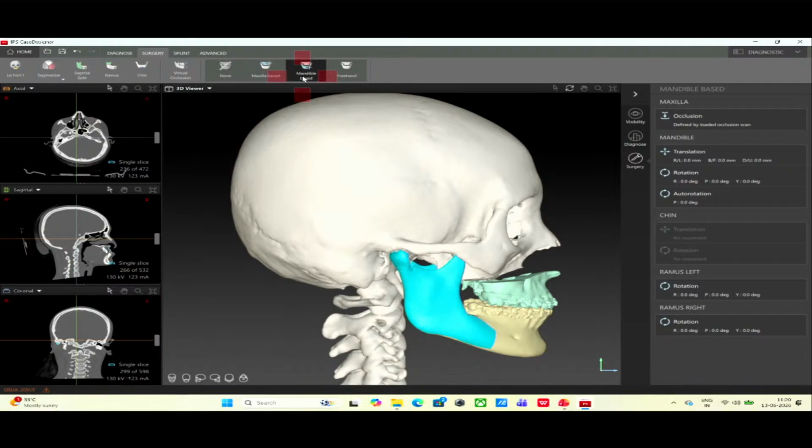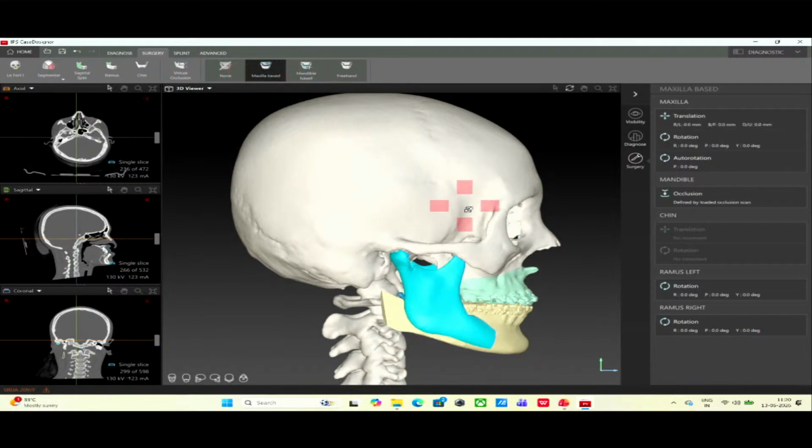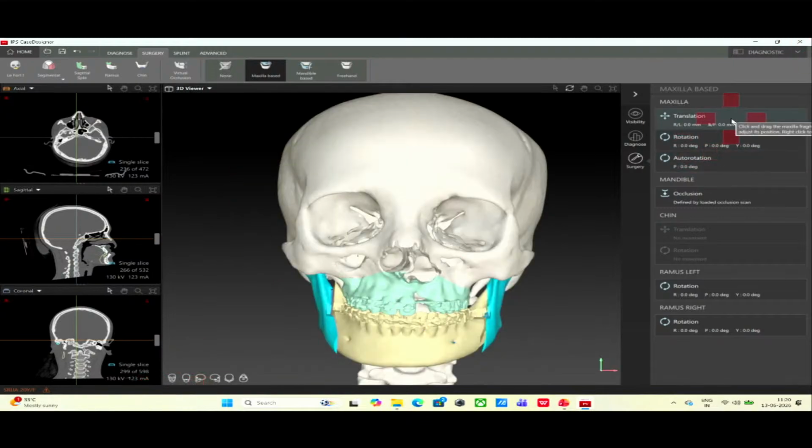So this is the occlusion which you have decided upon prior to the planning, right? You have scanned the final occlusion or the planned occlusion, whatever you want, and you put it into a position. I usually like to go with maxilla base, but it's also surgical preference, whatever you want. It doesn't say it's mandible first or maxilla first. It's just the way you plan it. So if I do the planning, I usually go with maxilla base, and then you can see here the movements.